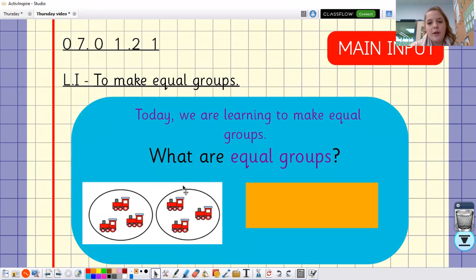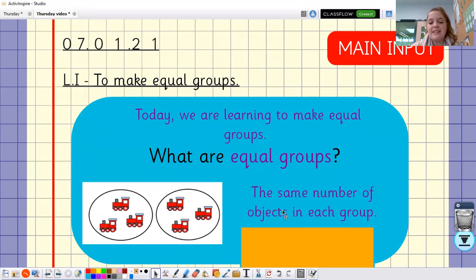Okay, so today we are learning to make equal groups. As a little bit of a reminder, let's remind ourselves, what are equal groups? You might want to pause the video here to have a little think. What are equal groups? Okay, so equal groups is the same number of objects in each group. So as this example here, we've got 3 trains here and 3 trains here. So both of the groups have the same number.